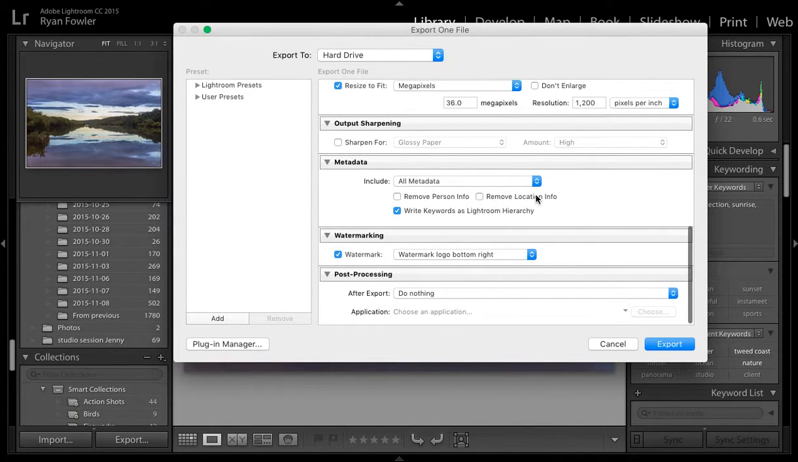Here, I don't want to remove any location metadata or person info. Here you can include copyright only, copyright and contact info, all except camera and camera raw info, or all metadata. So I always do all metadata, and I untick remove person info and remove location info, because then that will write that information to the file.